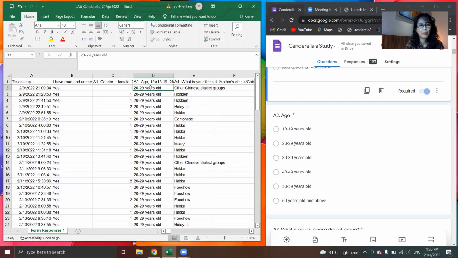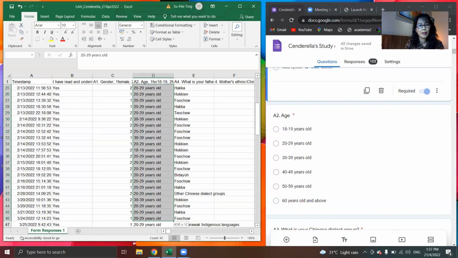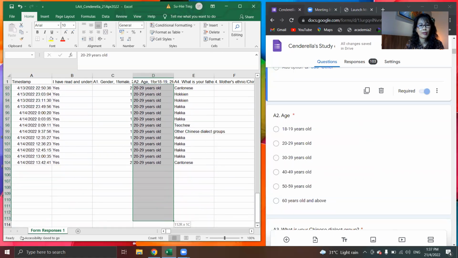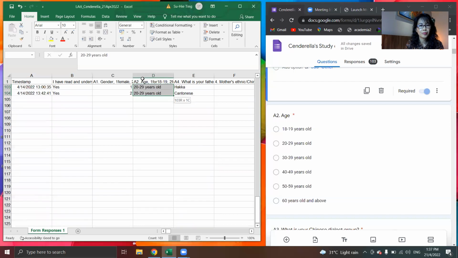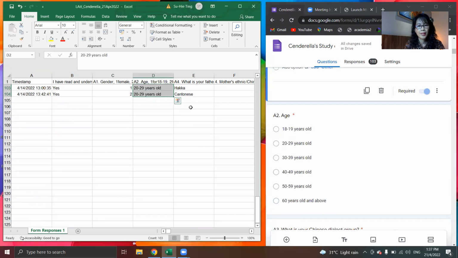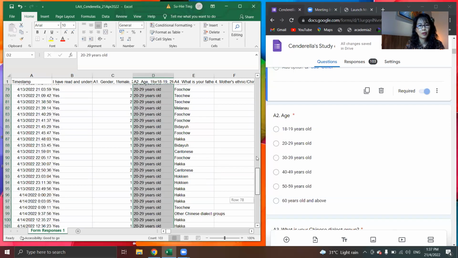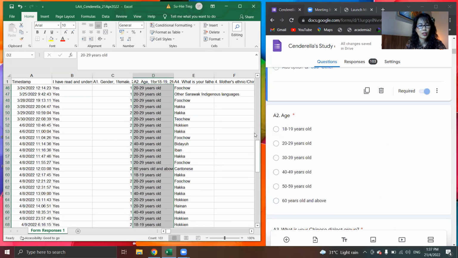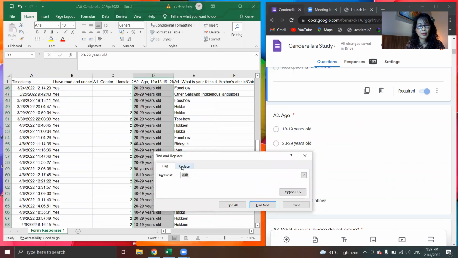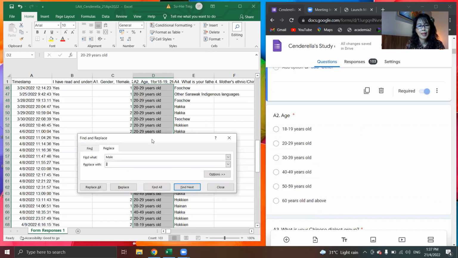Now, in the same way, we are going to select everything here, the 103 respondents, and code the results for age in the same way. We are going to replace age 18 to 19 years old. You have to type it in exactly the same way, otherwise it will not recognize it. So this will be 1. Let's replace it. 3 replacements.